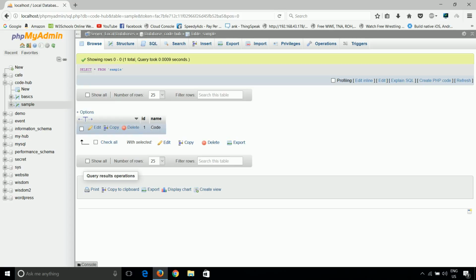So always keep in mind that you should have at least one primary key in your table. Now this is all about this tutorial.